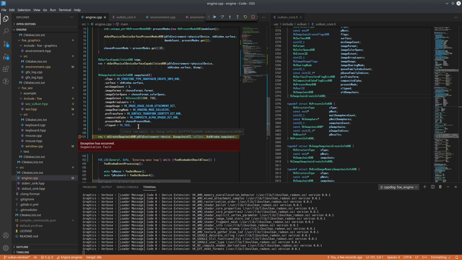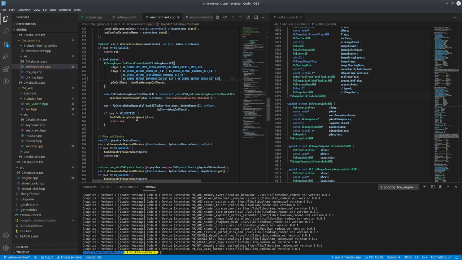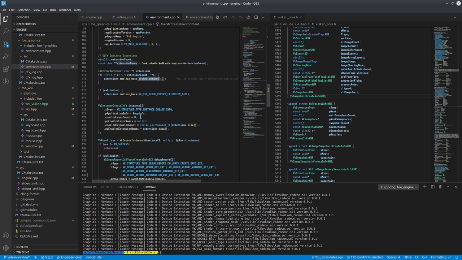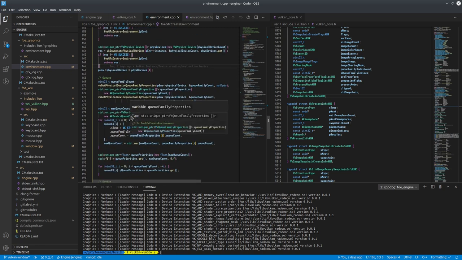Nope. Oh, this is painful. Do I require, I have the extensions for the instance. Do I require them for the device as well? Yes, I do. That's probably going to be why I got such a wrench.